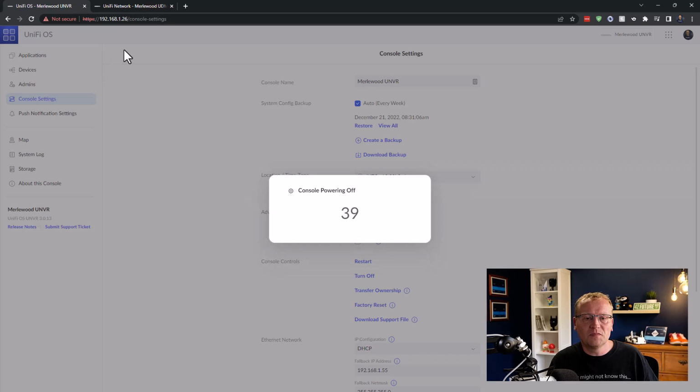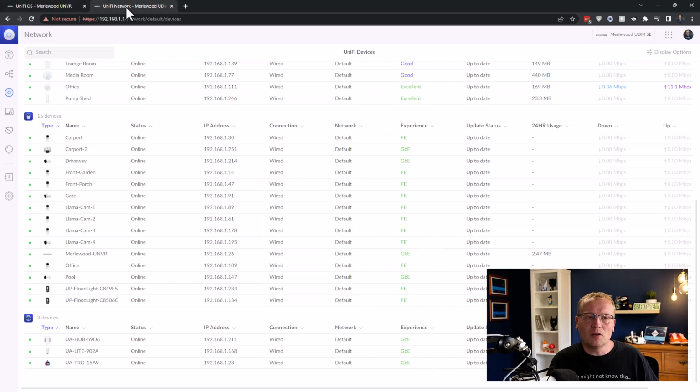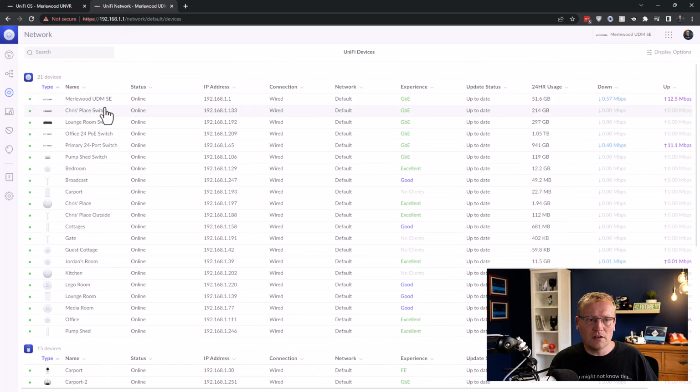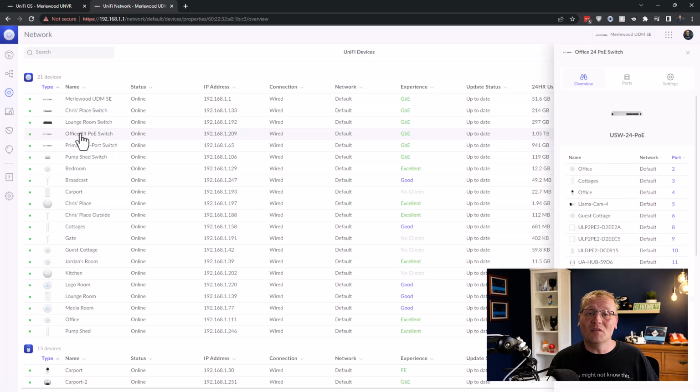So that'll be fine. And the console's powering off. So I'm going to go to the switch here, which is there. Office 24 PoE switch. And if you want to know more about what that is, I also made a video on that. It's a completely silent switch, fanless, which is also linked there. So go check that out if you want to know more about that particular switch.